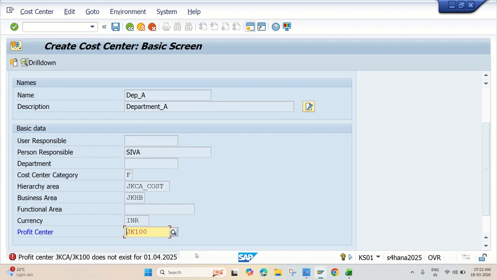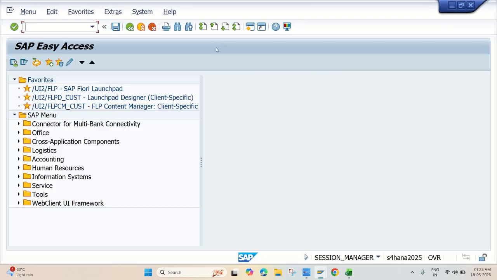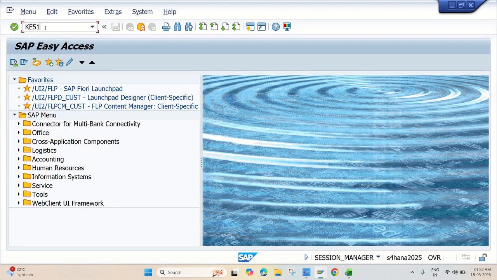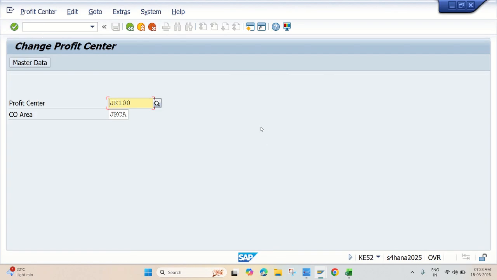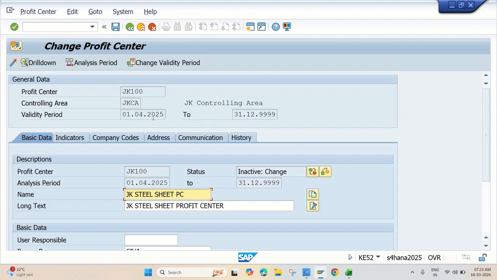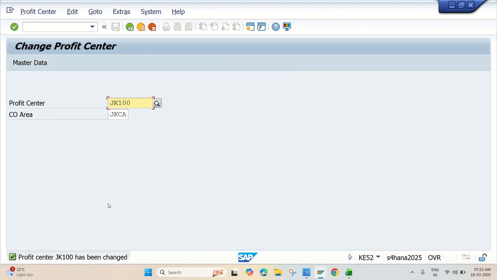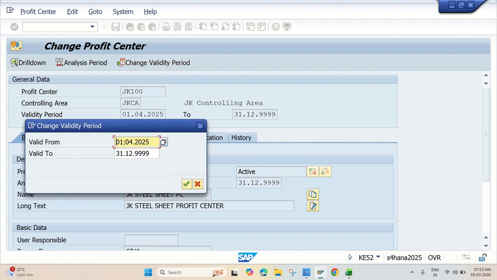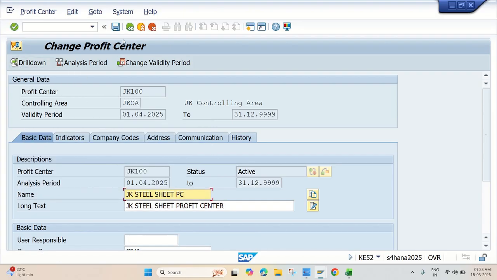JK100 does not exist for 2025. Go to another screen. KE52 to edit profit center. So profit center JK100, validity period 1st April 2025, but not activated. Okay, activate. So now the profit center is activated. To change the validity period, just click this icon, change validity period. We can give here first April 2025. Okay. Save.